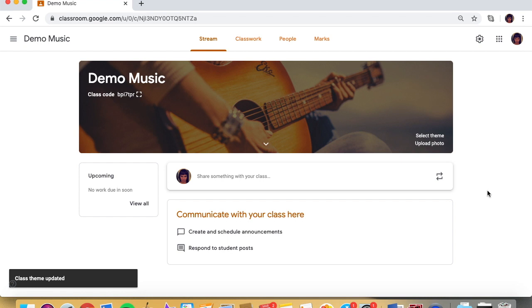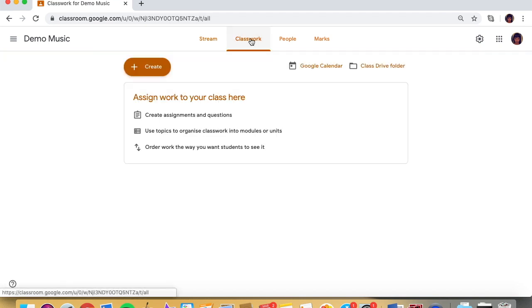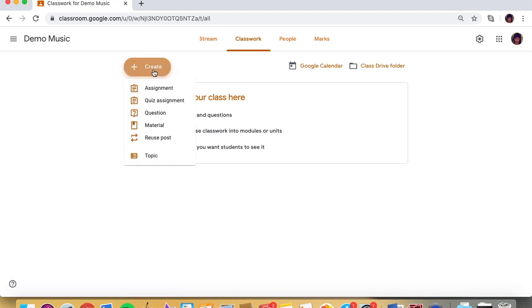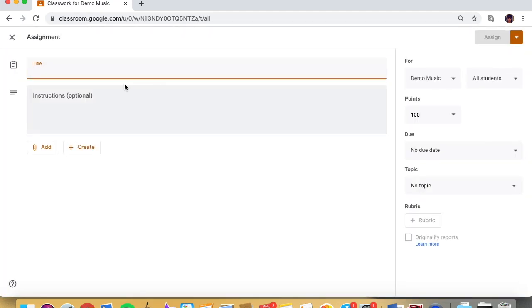All right, to the important stuff. The work that you will be posting, assignments, material, whatever you want to use your classroom for, this is where it gets really useful. You go to classwork, and if you click create, you get some options. Assignment, or material if you want to upload something that they will find useful, or have some sort of exit ticket, you can have a quiz or something.